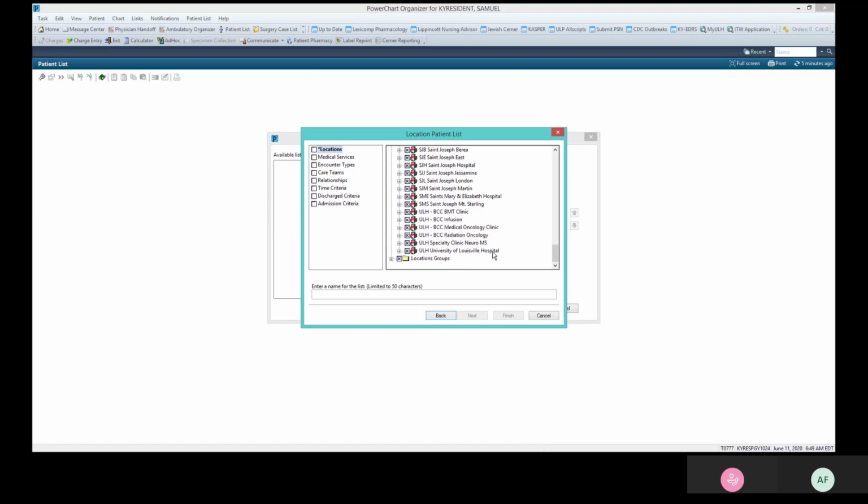And we're not going to click the entire hospital because that would start to develop a patient list based on the entire hospital, which will freeze the system. So we're going to click on the little plus. And then for the sake of this class, we're just going to choose ULH 6 East and ULH 7 East. These little nursing hats icons represent nursing units.